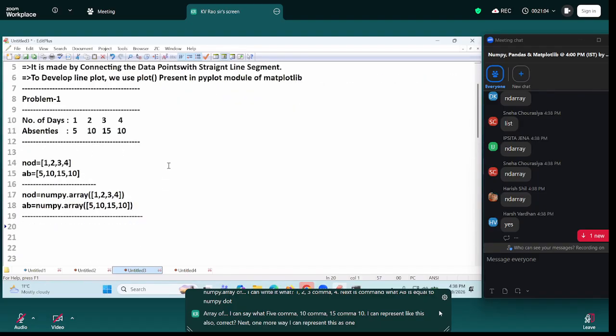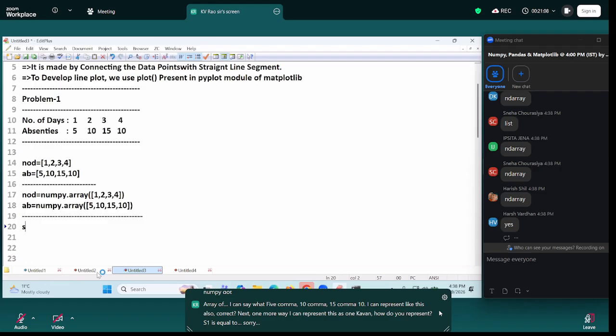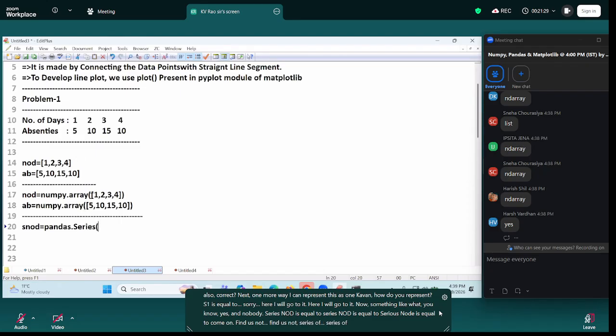Next, one more way I can represent this. How do you represent? Series NOD is equal to pandas dot series of, and I can put this data here. Are you following me?